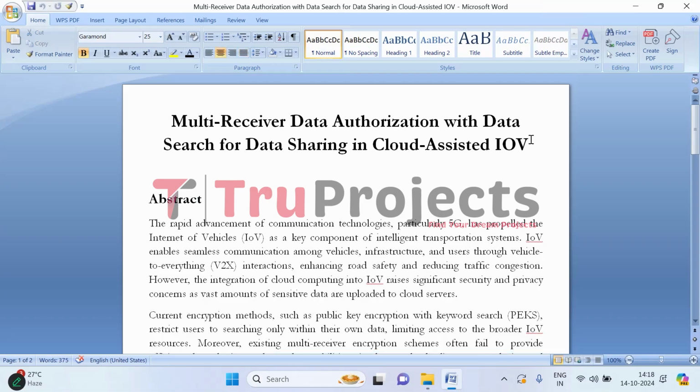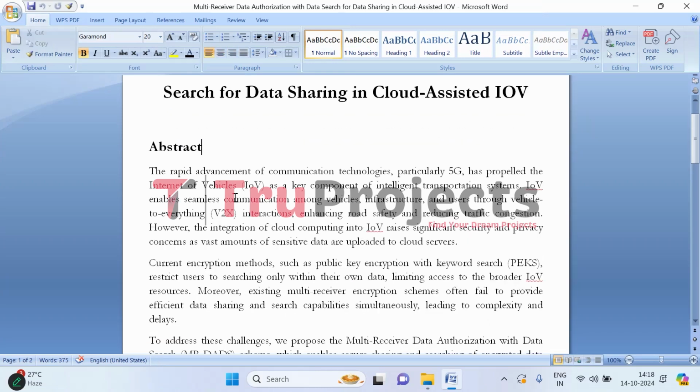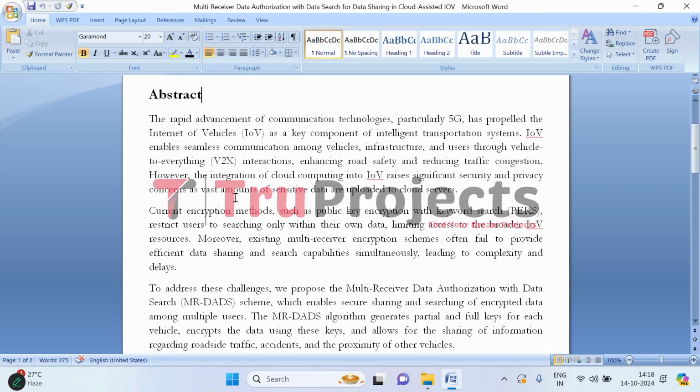Welcome to True Projects. In this video, we are going to explain the project, which is multi-receiver data authorization with data search for data sharing in cloud-assisted IOV. So before getting into the execution, first let's understand what the project is about.